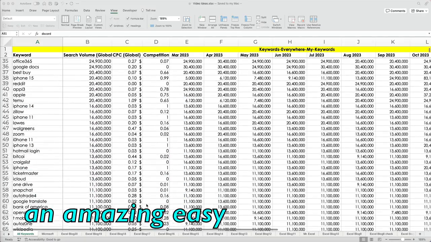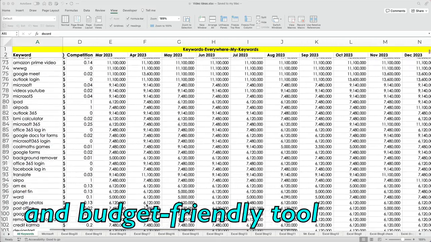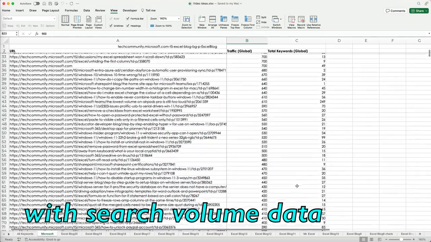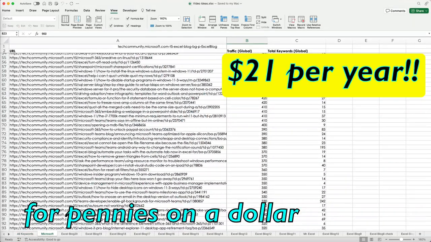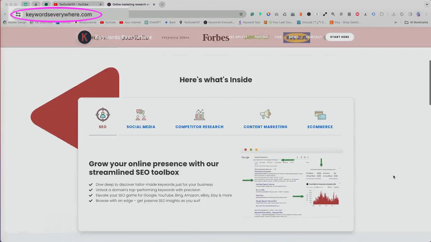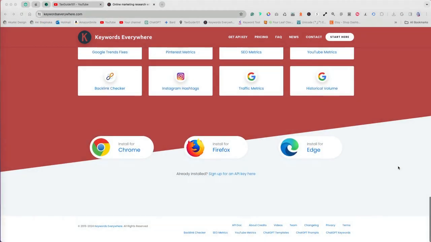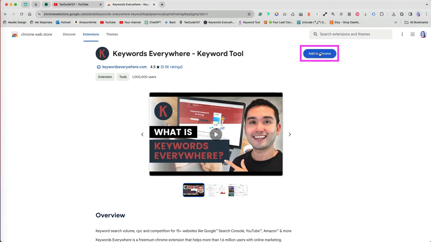I will show you an amazing, easy, and budget-friendly tool that can help you find hundreds of keywords with search volume data for pennies on a dollar. Go to keywordseverywhere.com and install one of the extensions available for Chrome, Firefox, or Edge. I'm using Chrome, so I will click on that option.